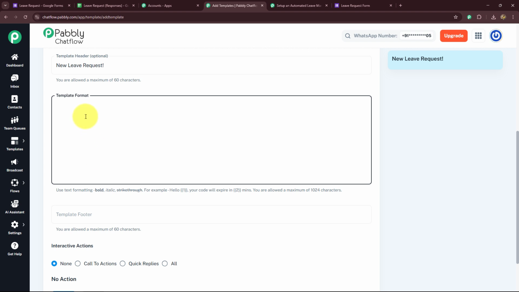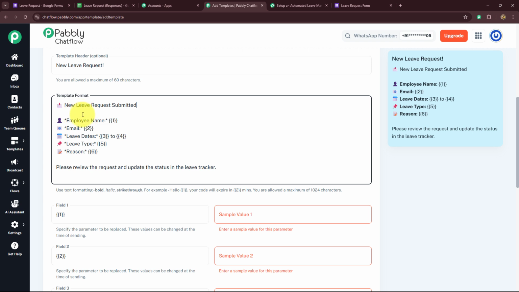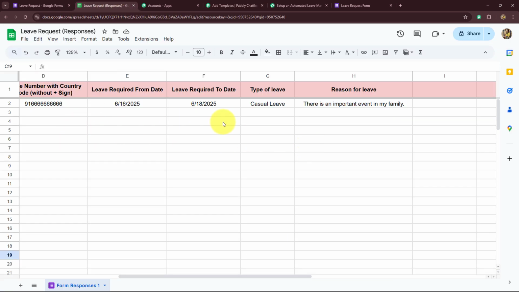Okay. So the message that I want to send every time to the HR as soon as the leave request will be sent or submitted by the employee. Here I have the entire message: new leave request submitted, and here we have the details: employee name, email, leave dates, leave type, and the reason. Please review the request and update the status in the leave tracker. What is the leave tracker? This spreadsheet in which we are maintaining the leave request. Okay, I'm going to update this spreadsheet with the status.